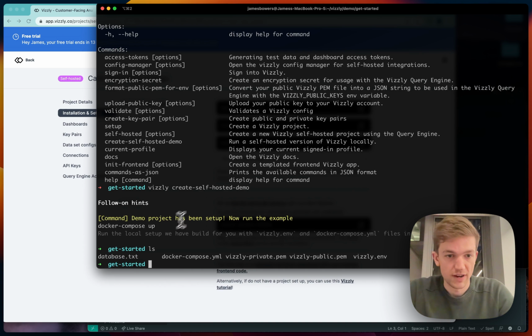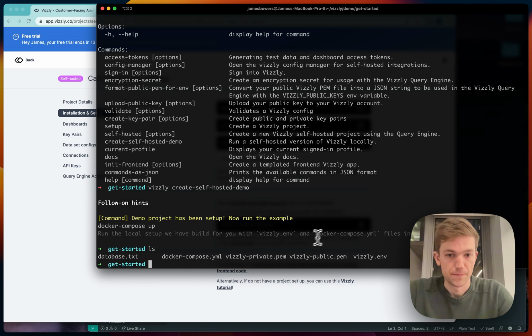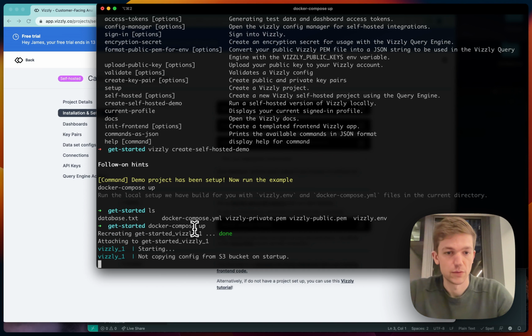So what that has created is a series of files: a Docker Compose file, some PEM files, and the vizzly.env file, which has all the different environment variables you need to run the query engine. The PEM files are used for authentication, and we will now run the Docker Compose up command to spin up the Vizzly query engine locally. So we'll just wait for that to start.